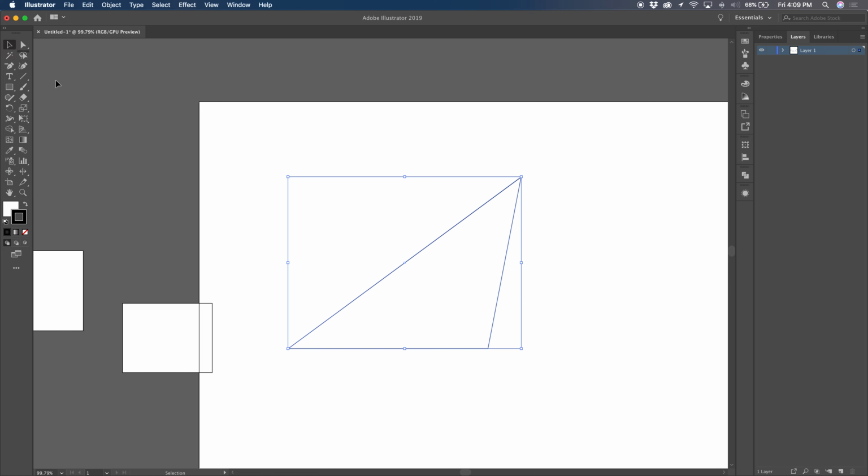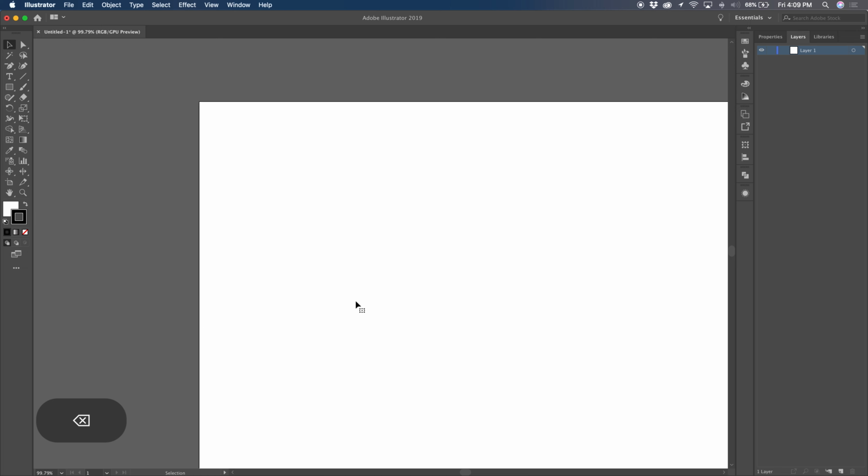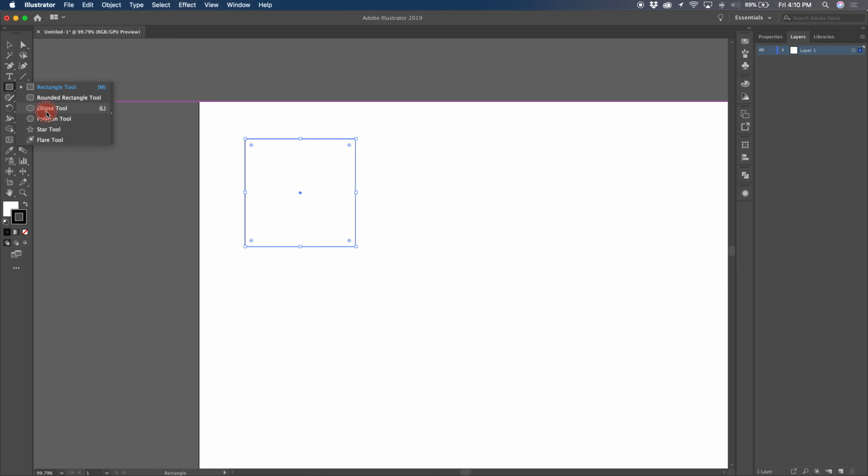All right. The next thing I want to talk about, and I'm going to do Command-A and select everything. Command-A is select all in most programs, or Control-A on a PC. And I'll hit Delete, get rid of everything. I'm going to draw out a square while holding Shift with my rectangle tool, and I'm going to hold that down, go to my ellipse tool, and I will draw out a circle about the same size.